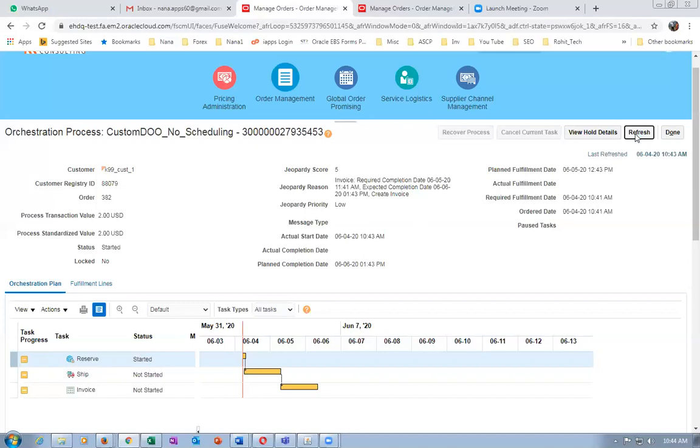Now I am going to customize the DOO for no reservation actually, but scheduling will be yes actually. Scheduling will be yes, but no reservation. It is now reserved now, fine. The tick mark will be coming, and then it will now go to the awaiting shipping actually. So the next part is what? I am now going to customize the DOO for no reserve, and then it will now go to awaiting shipping.